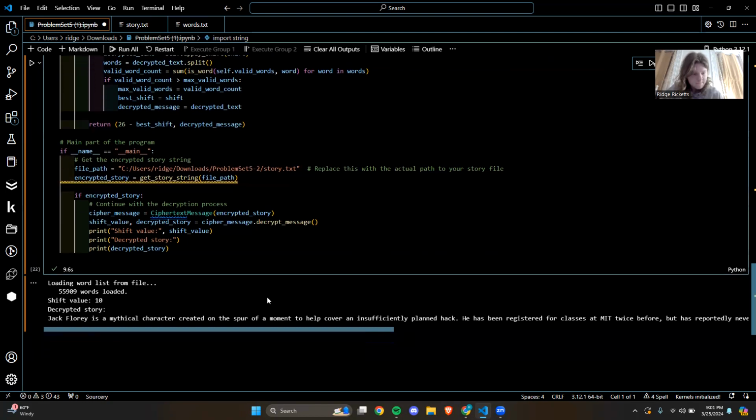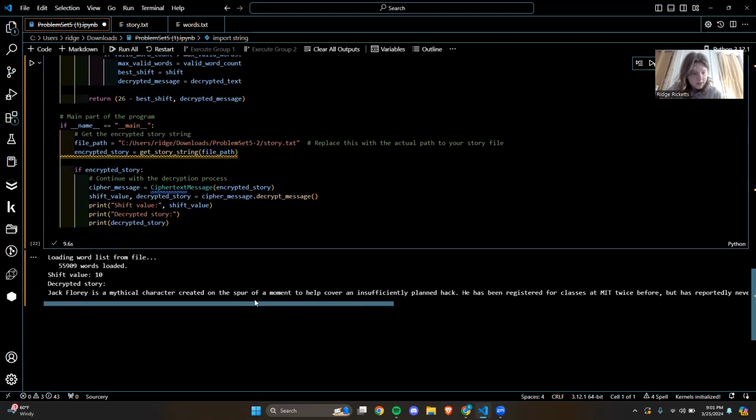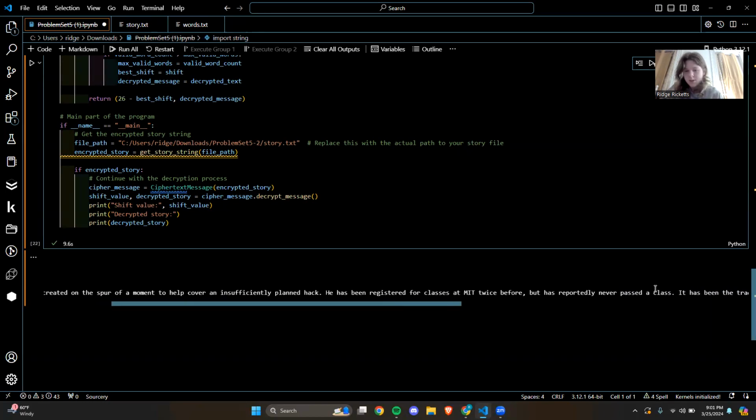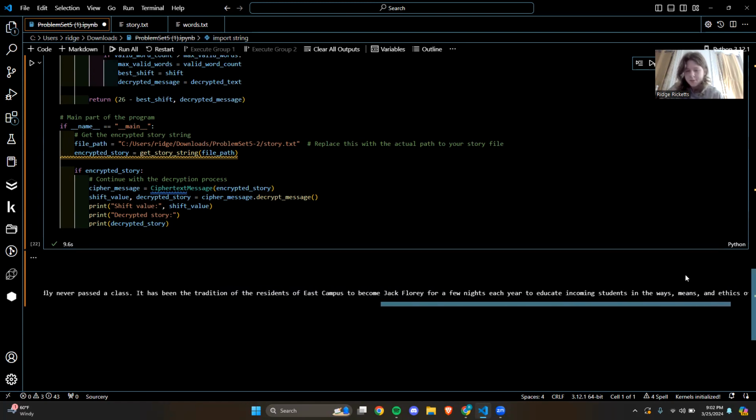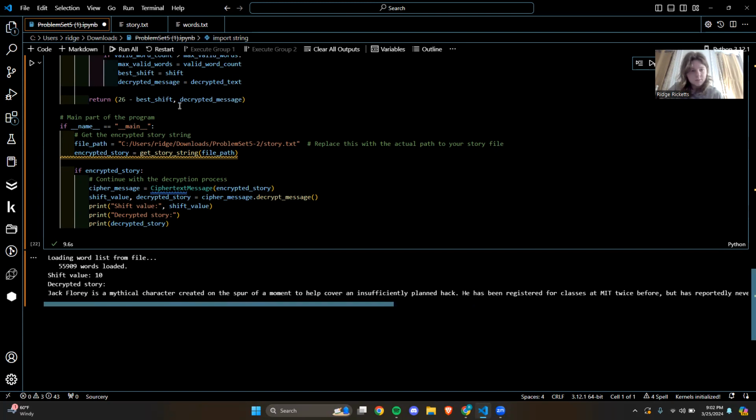All right. Jack Flory is a mythical character created on the spur of a moment to help cover an insufficiently planned hack. He has been registered for classes at MIT twice before, but has reportedly never passed a class. It has been in the tradition of the residents of East Campus to become Jack Flory for a few nights each year to educate incoming students in the ways, means, and ethics of hacking.